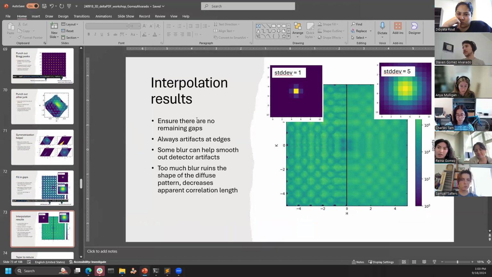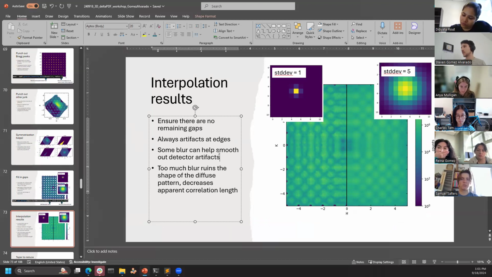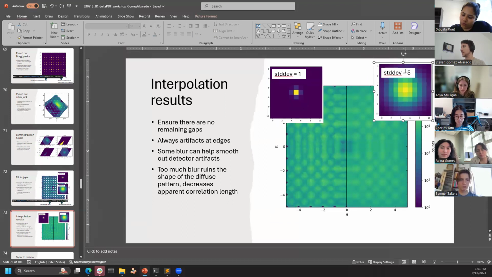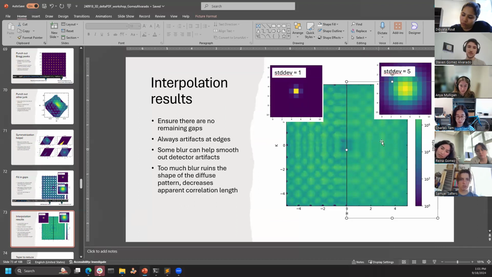Yeah, I think you want to do enough to ensure there's no remaining gaps. So that's what this looks like, right? There's always artifacts at the edges, so you can ignore those. But you want to do it enough that you fill in the gaps, and also blurring it out can help smooth out the detector artifacts that you don't want, like in the CHESS data in particular, there's a lot of ripples and things like that in the background, which you can effectively get rid of. But once I have a clean data set, this is just with a standard deviation of 1. If I apply a standard deviation of 5, I'm really losing a lot of the definition of the diffuse scattering. So you decide when it's good enough, but there's no reason to make it this blurry.